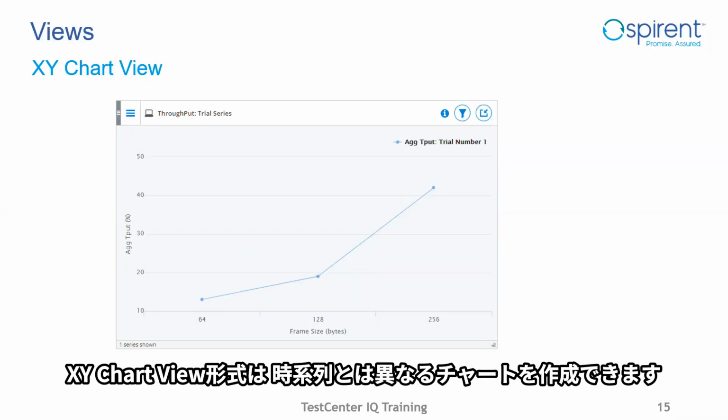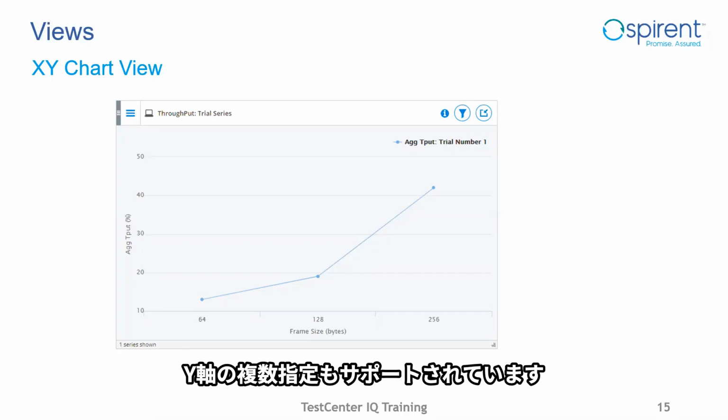The XY chart view type visualizes data relationships for non-time series data. The user can select the values to be charted on each axis. Both a left and a right Y-axis are supported.